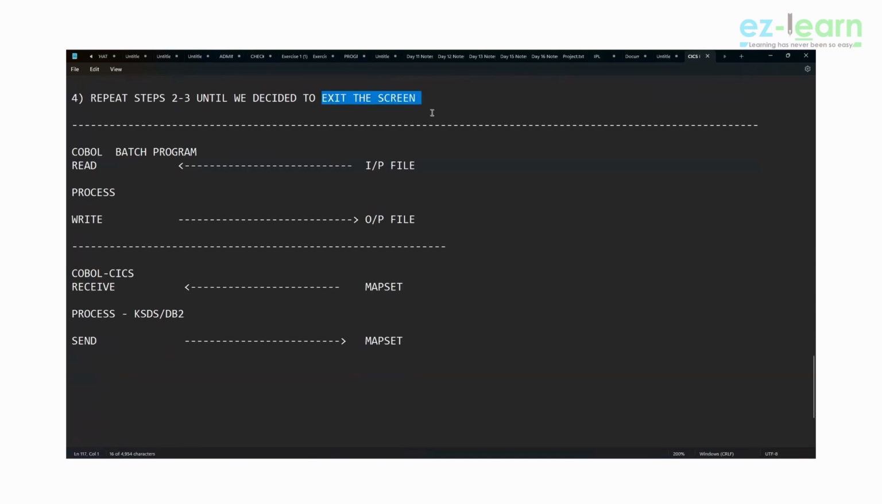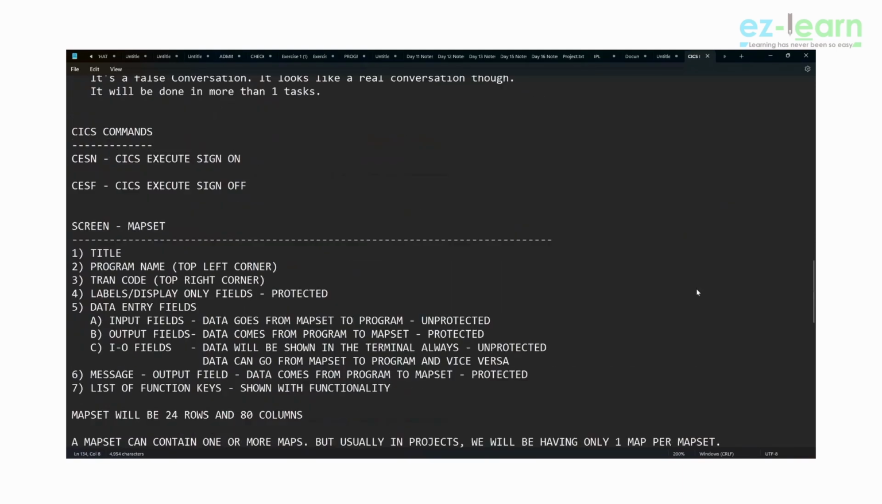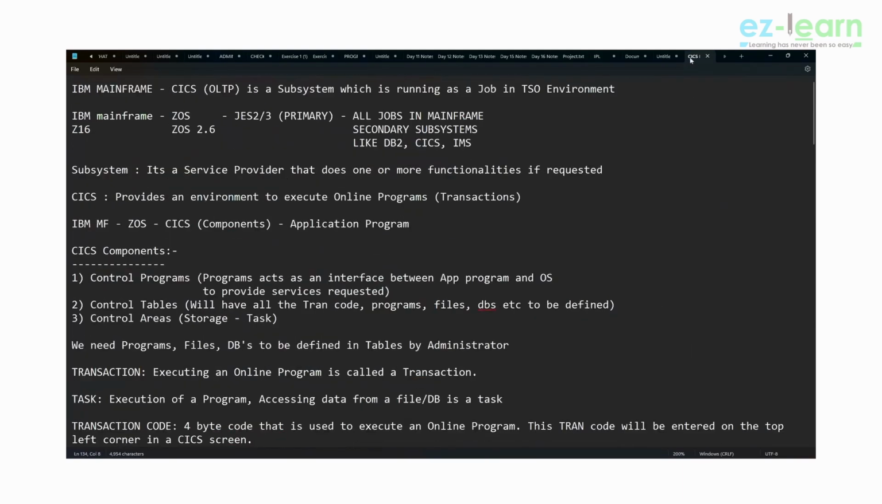Return is a command we give for exiting. It's like go back. That was a small analogy of how a COBOL batch program works and how a CICS program works. We get data from the map set to the program, then process, and send the data back to the terminal. When you press enter, the data comes to the program. Then we can send the map set back. And programming is very easy. So tomorrow we'll start BMS. Okay, tomorrow we'll start BMS.